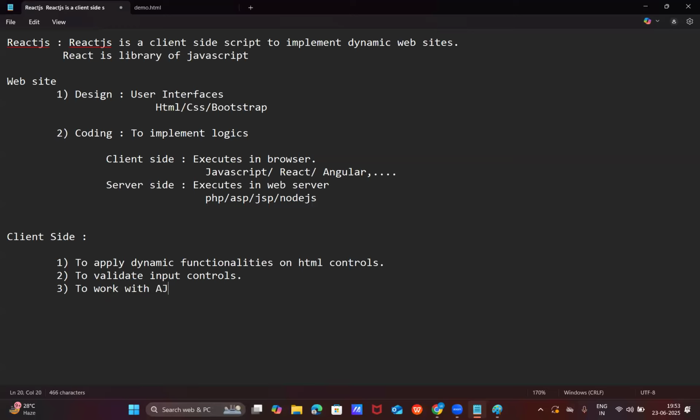to work with Ajax. Ajax is very important. We are spending around 4 to 5 days on Ajax. Ajax stands for Asynchronous JavaScript and XML. So if you want to create this Ajax object, you should know about these client-side scripts.